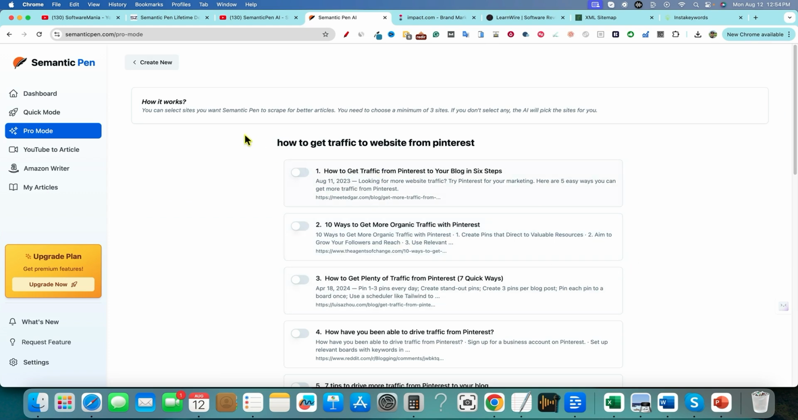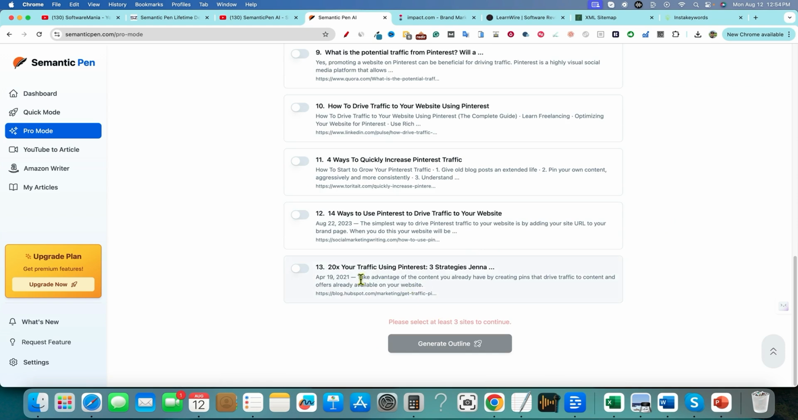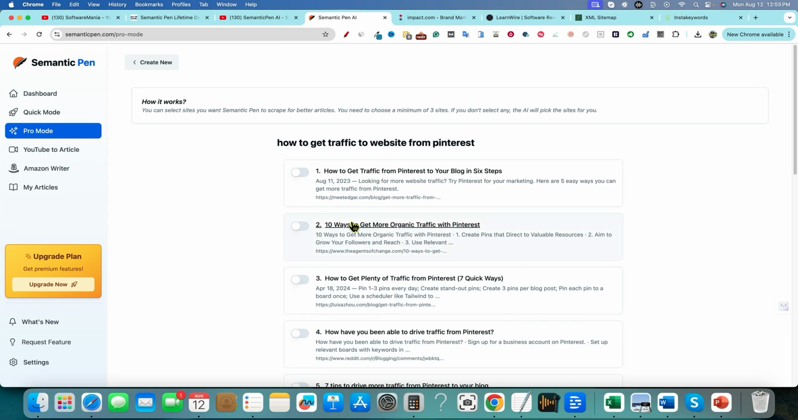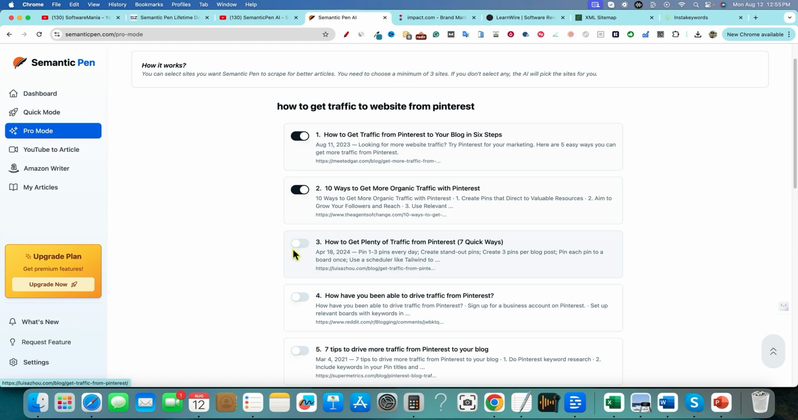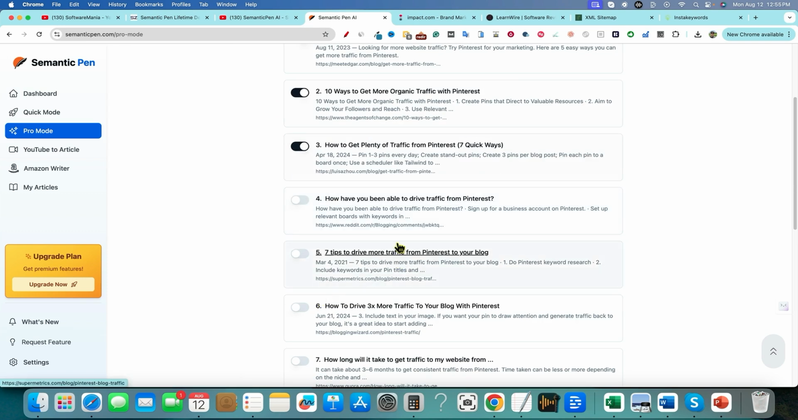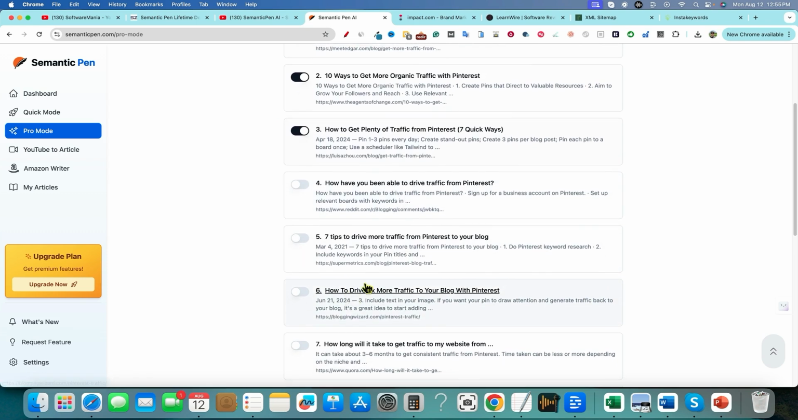So you can select the sites you want to use. So, how to get traffic from Pinterest. Now it would be nice for us to see how many words each one of these has. Please select at least 3 sites, because we don't know how long these are. So meet Edgar, we'll go with that. I don't know if this is a blog post right there. So that's good. Blogging, that's just comments. So I'm going to leave that alone.